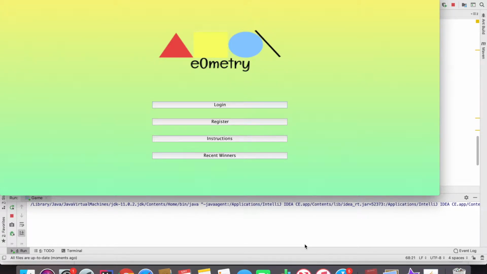Hi, this is Adi Budaraju from Mr. Conlon's Period 4 Java class, and this is the game eOmetry. eOmetry is targeted at kids who are currently enrolled in geometry classes and want to practice their geometric constructions.